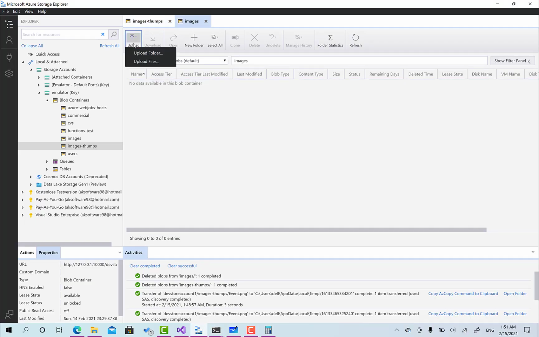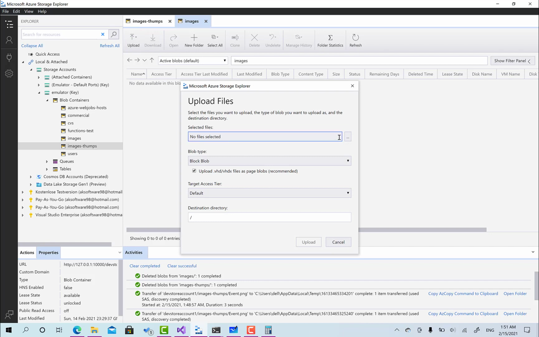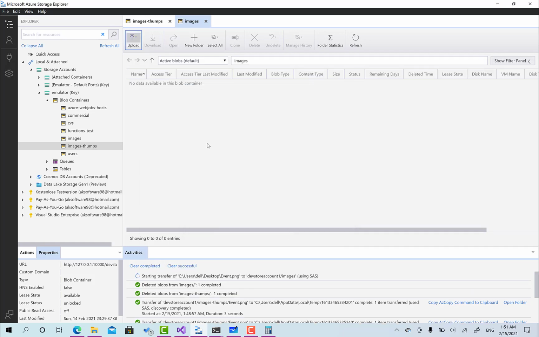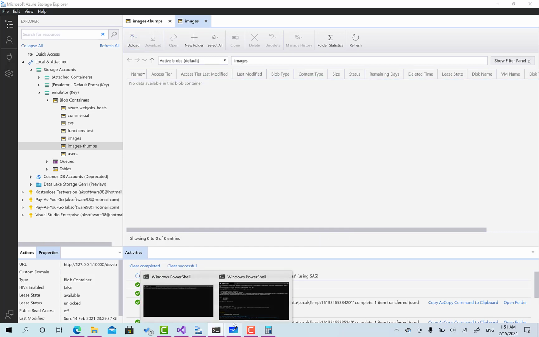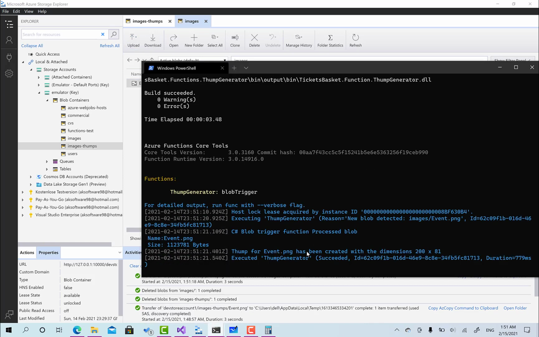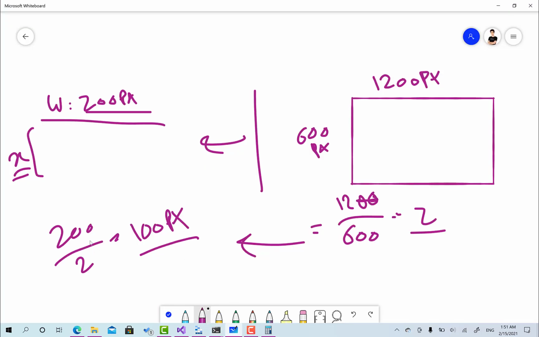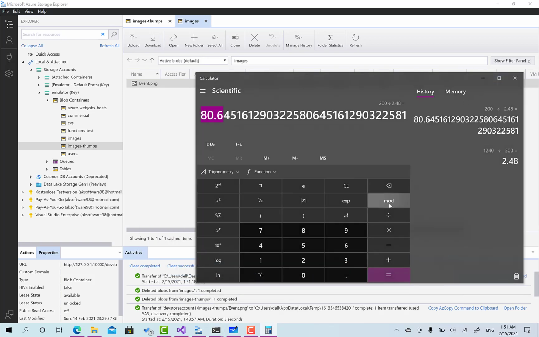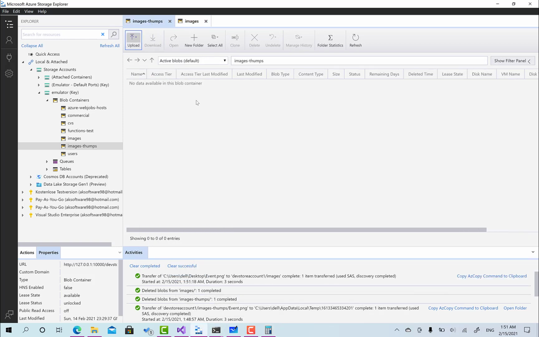Now for these images, upload the files to this one, and again to this event image, click upload, and let's go for this one. Here we go. The image has been created, and right now we have exactly the right height that we guessed on the whiteboard. Look at that, we have got this result. Maybe in the calculator, yes, you see we get 80.6 and we round this, so we get 81. That's just perfect.